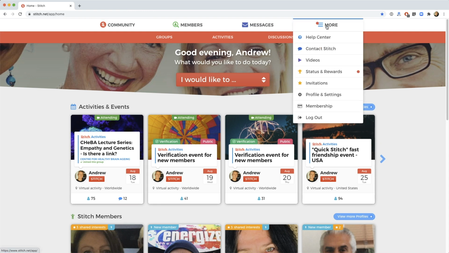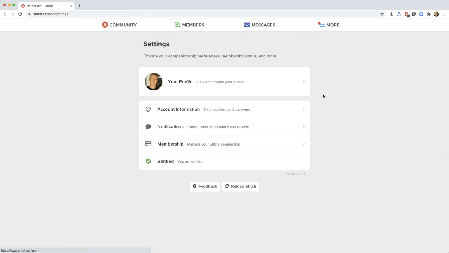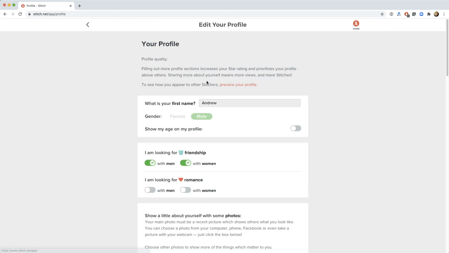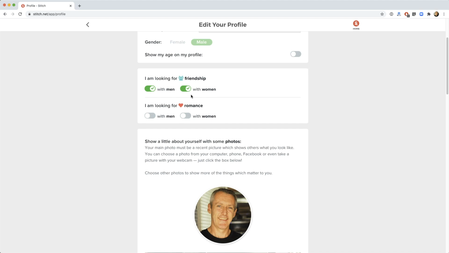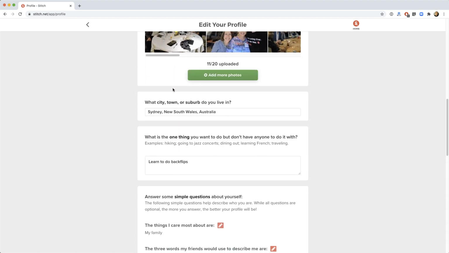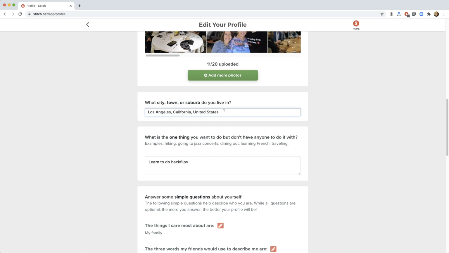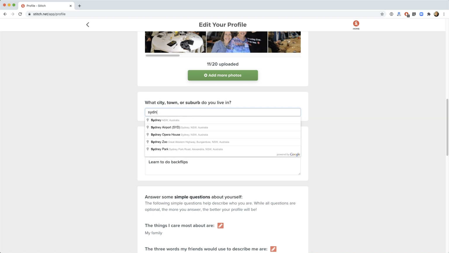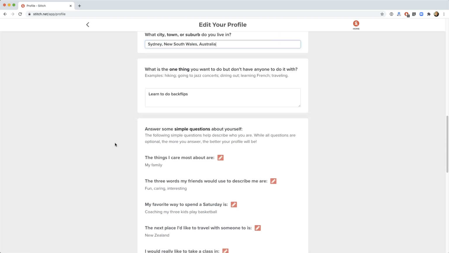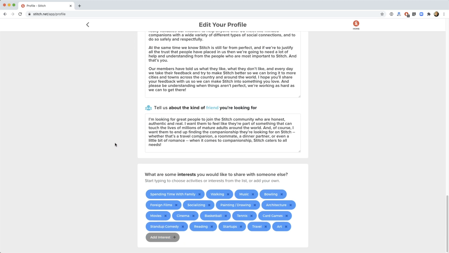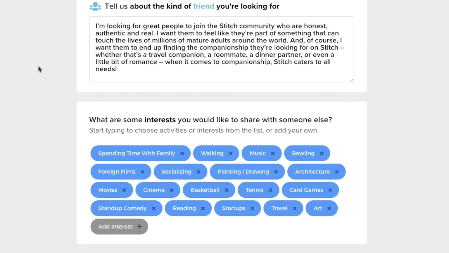Just go to the More menu and click Profile and Settings, and then click Your Profile. That'll take you to the page that has all of your profile information, your companionship preferences, your photographs, you can put plenty of photos, your location, and you can even change your location whenever you want. You might be traveling, you might be relocating, and remember that the community is global, so there are people all over the world for you to connect with. Of course, when you're allowed to travel again post-COVID. You've got your About You description, what you're looking for, and your interests, which are really important for helping you discover events and activities and groups that are relevant to you and other people to connect around similar interests with you.